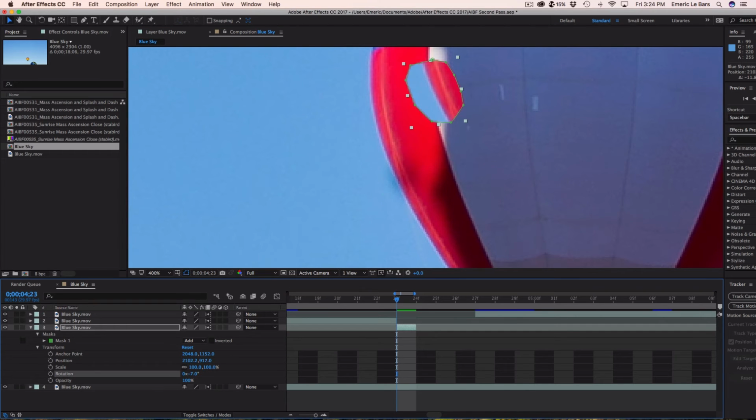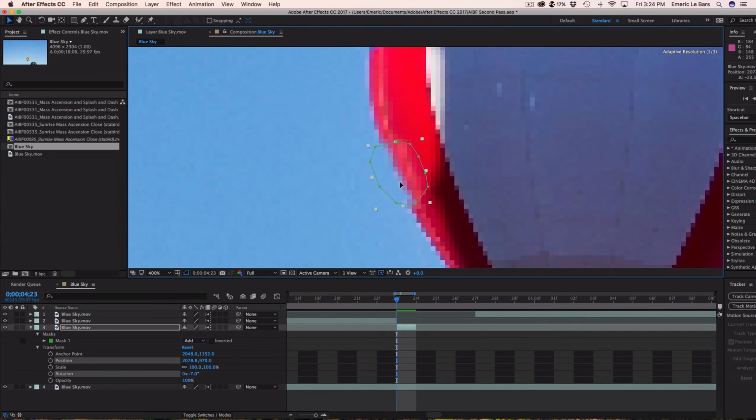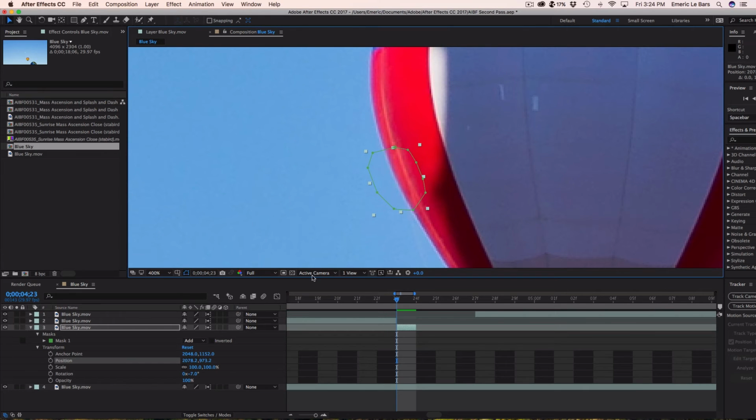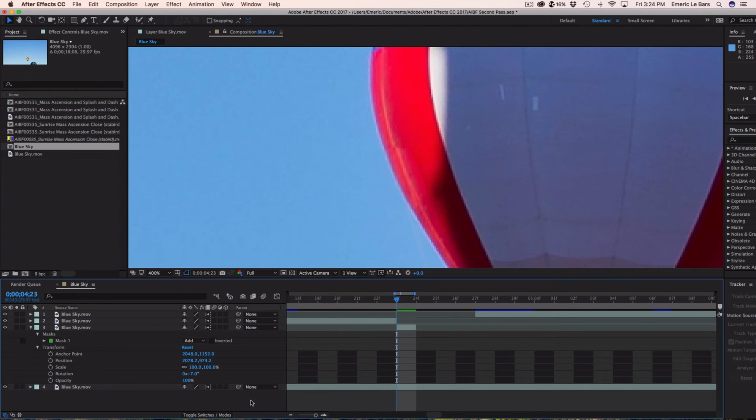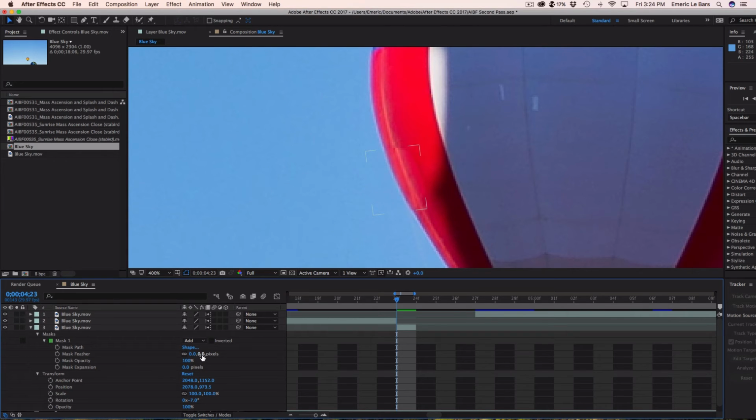Let's try -7, my friend. Has to be perfect, man. All right, it's almost perfect. It looks pretty good to me. Obviously, you can see the mask a little bit because the lighting is a little bit different. But what we're going to do is try to see if creating a feather will help.